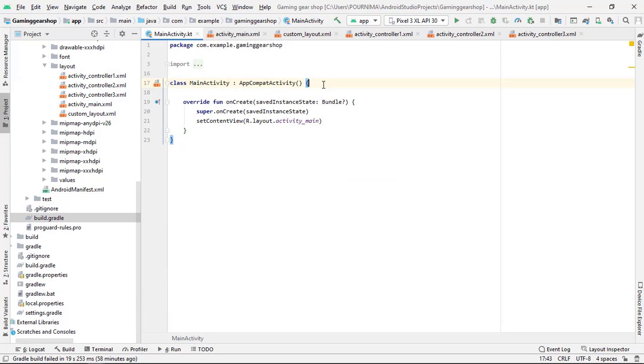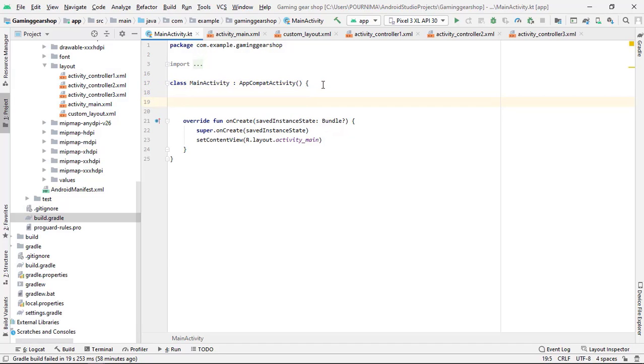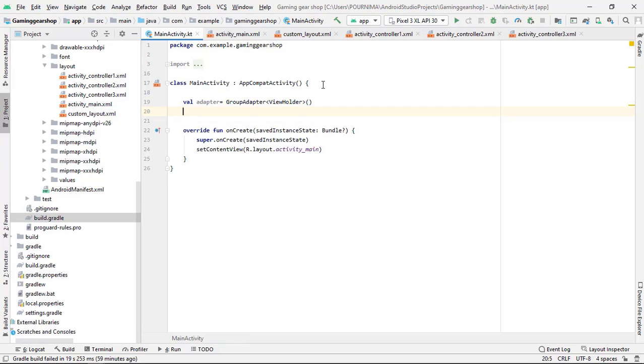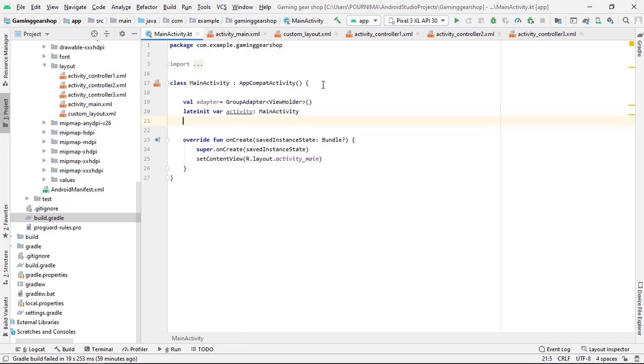So in Kotlin file we are going to add the recycler view and the adapter, using which we are going to display the items we want to display. So let's first initialize the adapter, which will be the group adapter with the view holder. And now let's initialize our recycler view. Now let's set up our recycler view.